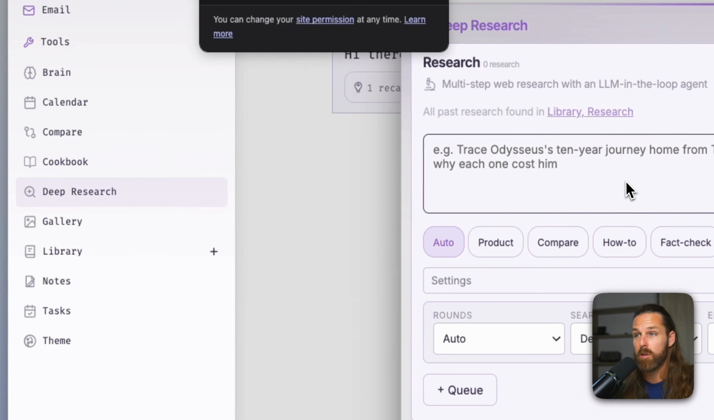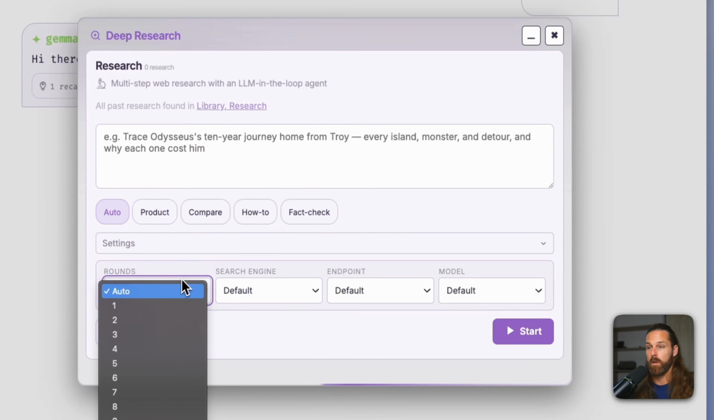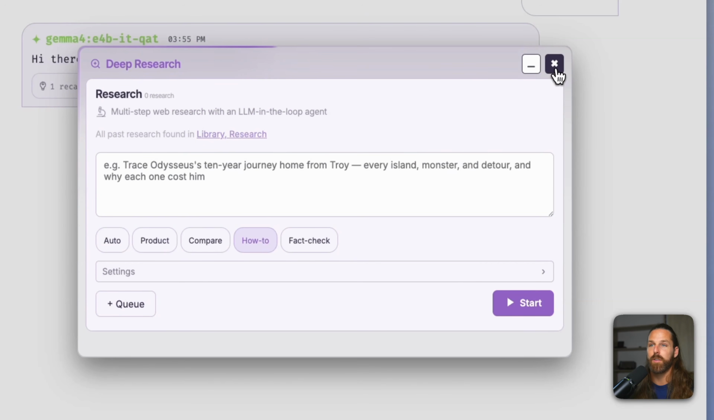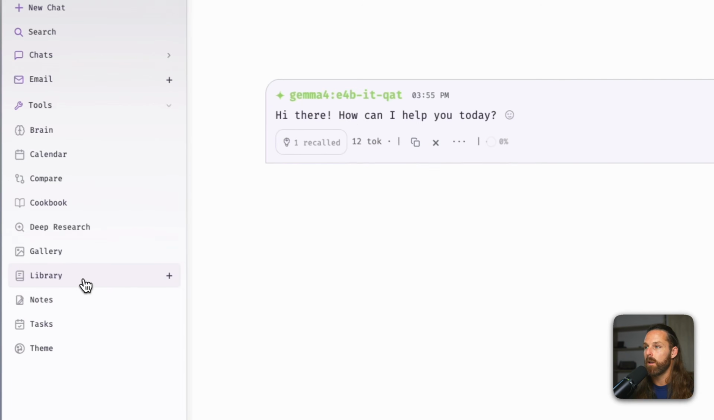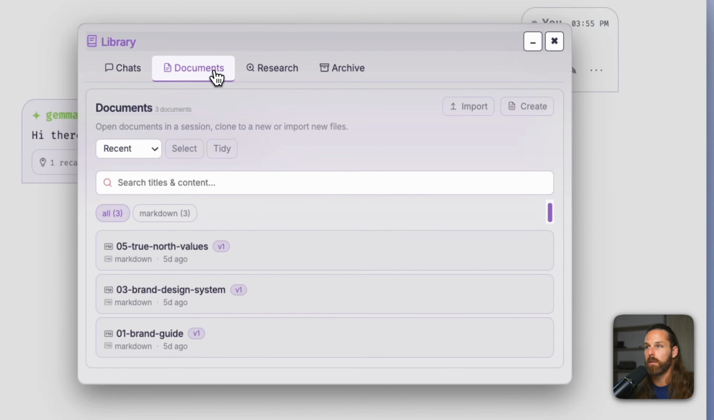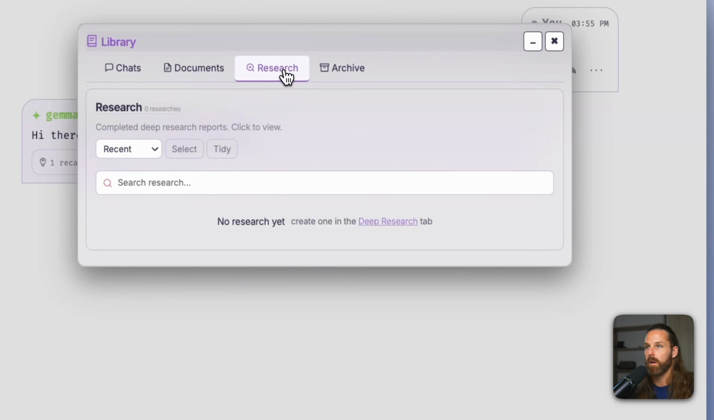There's deep research, and all of this deep research that it does for you, you can not only really refine the settings that you want, but it will save it into your documents. So here in your library, you actually have documents and research and chats, and I guess an archive of things we don't want anymore. But here in the research, every time you do a deep research project, it'll add it here, and then you can view them. You can actually allow your agent to access them.